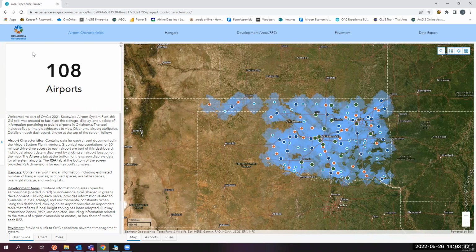Thanks, Nick. My name is Greg Sanders. I'm with Jviation, a Wolper company, and have been working on the GIS tool here for the past few months, and happy to demo it for you today. A couple of key points to highlight before we get started. The data used in the GIS tool is a snapshot in time that was collected as part of that system plan in 2020 and 2021. As this tool gets passed to OAC, that data should be able to be updated. But right now, if you see a number, it's from that 2020, 2021 data collection effort.